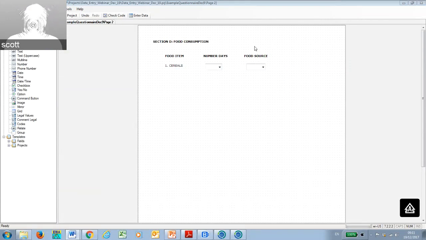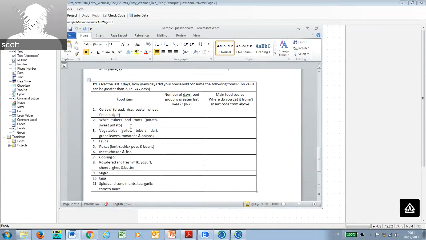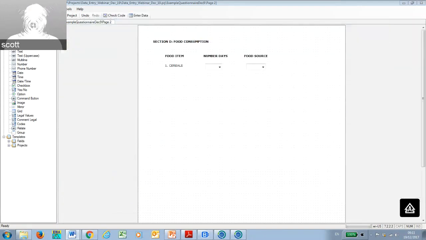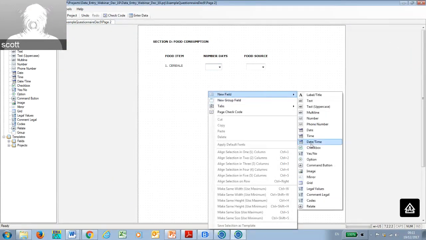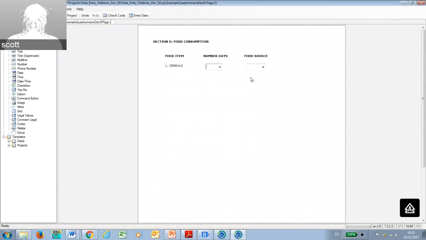So it's not wrong, but visually the way that I just did it looks more similar to the actual questionnaire. But if you wanted to do a legal value and then fill in the question or prompt so it appears for each one, like cereal number of days, and then go down for white tubers number of days, vegetables number of days, that's fine, but it just takes up more room and it doesn't look as similar to the actual questionnaire.